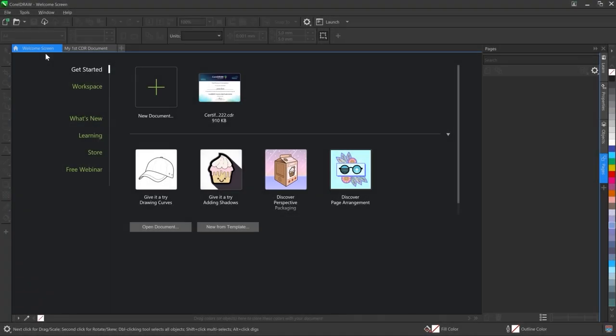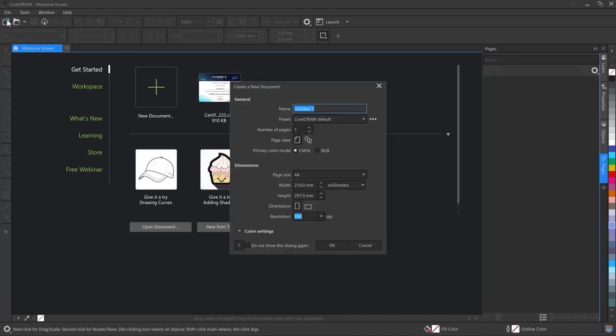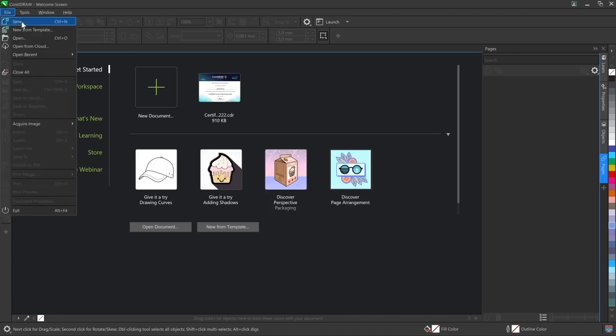Creating a new document in CorelDRAW is fairly straightforward. You can click on the new icon in the status bar, or choose the File menu and New, or use the shortcut Ctrl+N. Let's do this together. Click on the new icon.